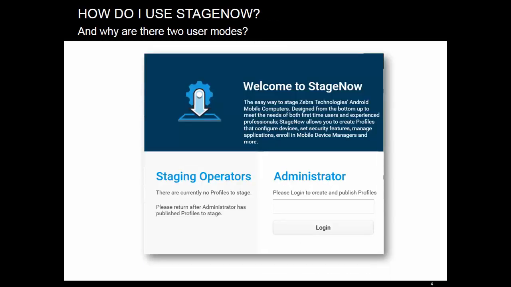This is how StageNow greets you when you first run it. What can we see on this screen? Well, the software tells us that there is nothing to stage. There are no staging profiles, so you need to create some. However, for this, you need to log in in admin mode. This brings us to the next topic. What is this admin mode and why do we need it?